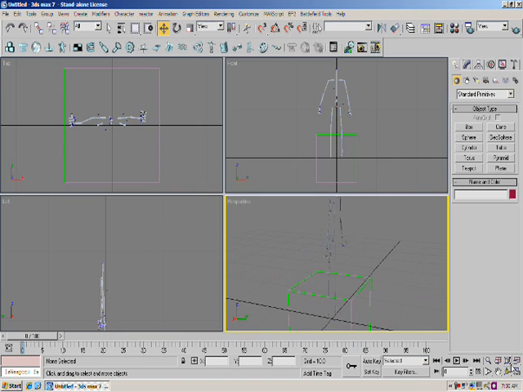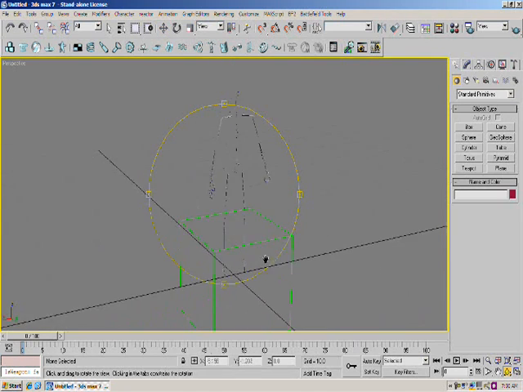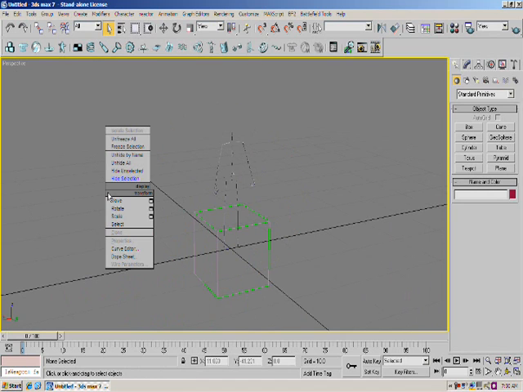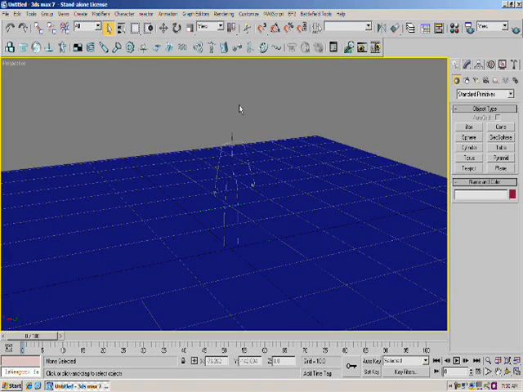And now I'm going to explain to you about reactor. So we have our scene here. We have the skeleton straight up, or whatever pose you want him in.